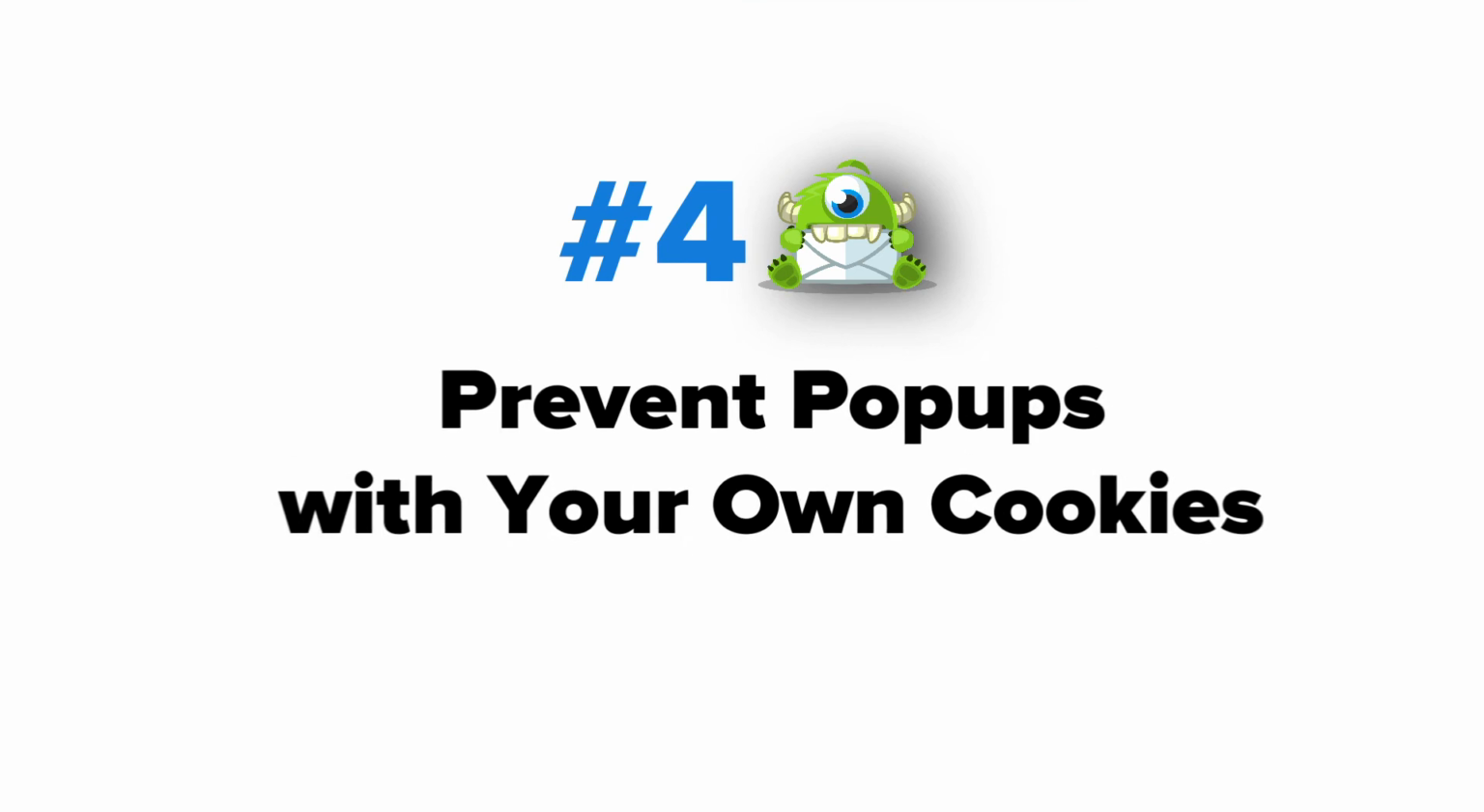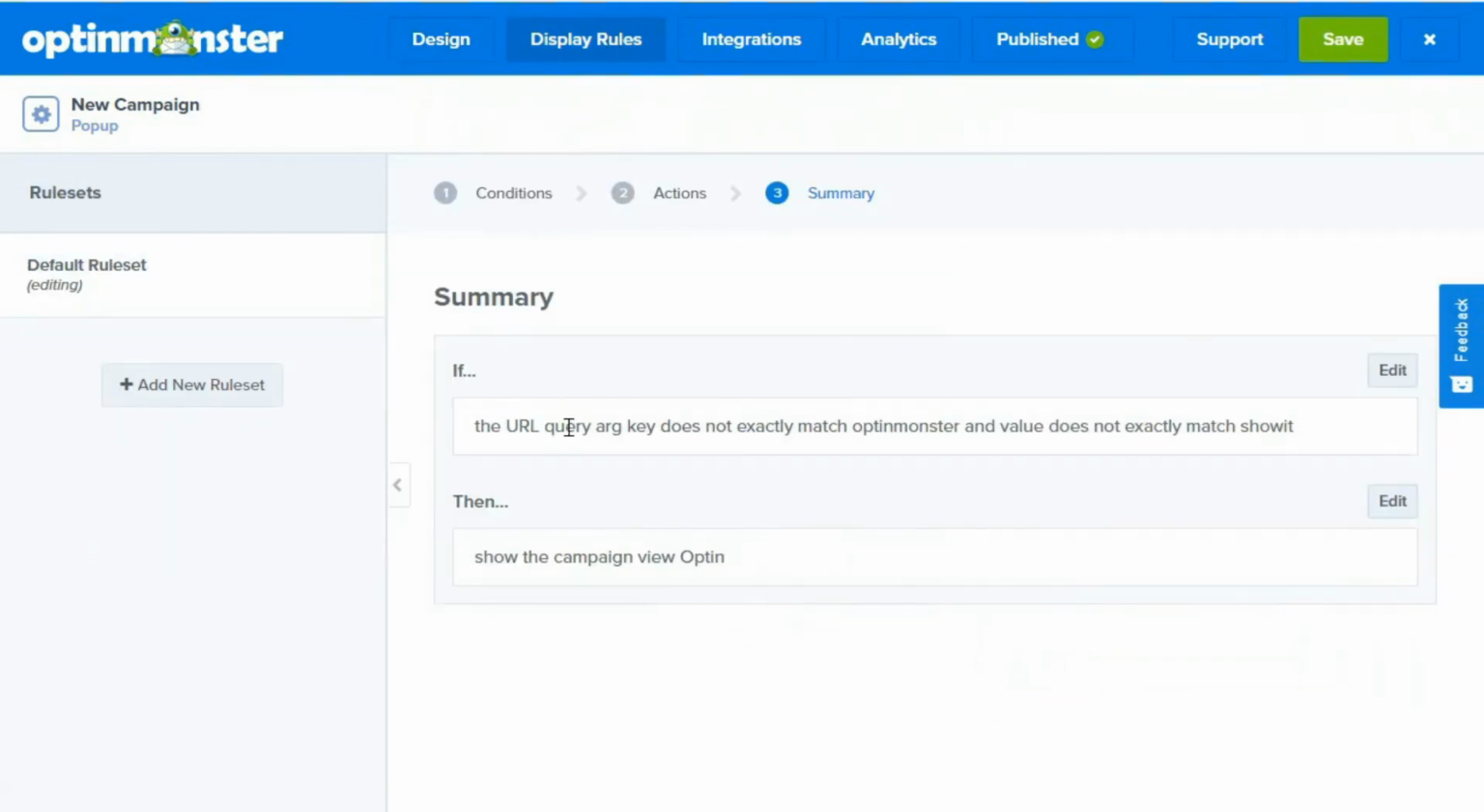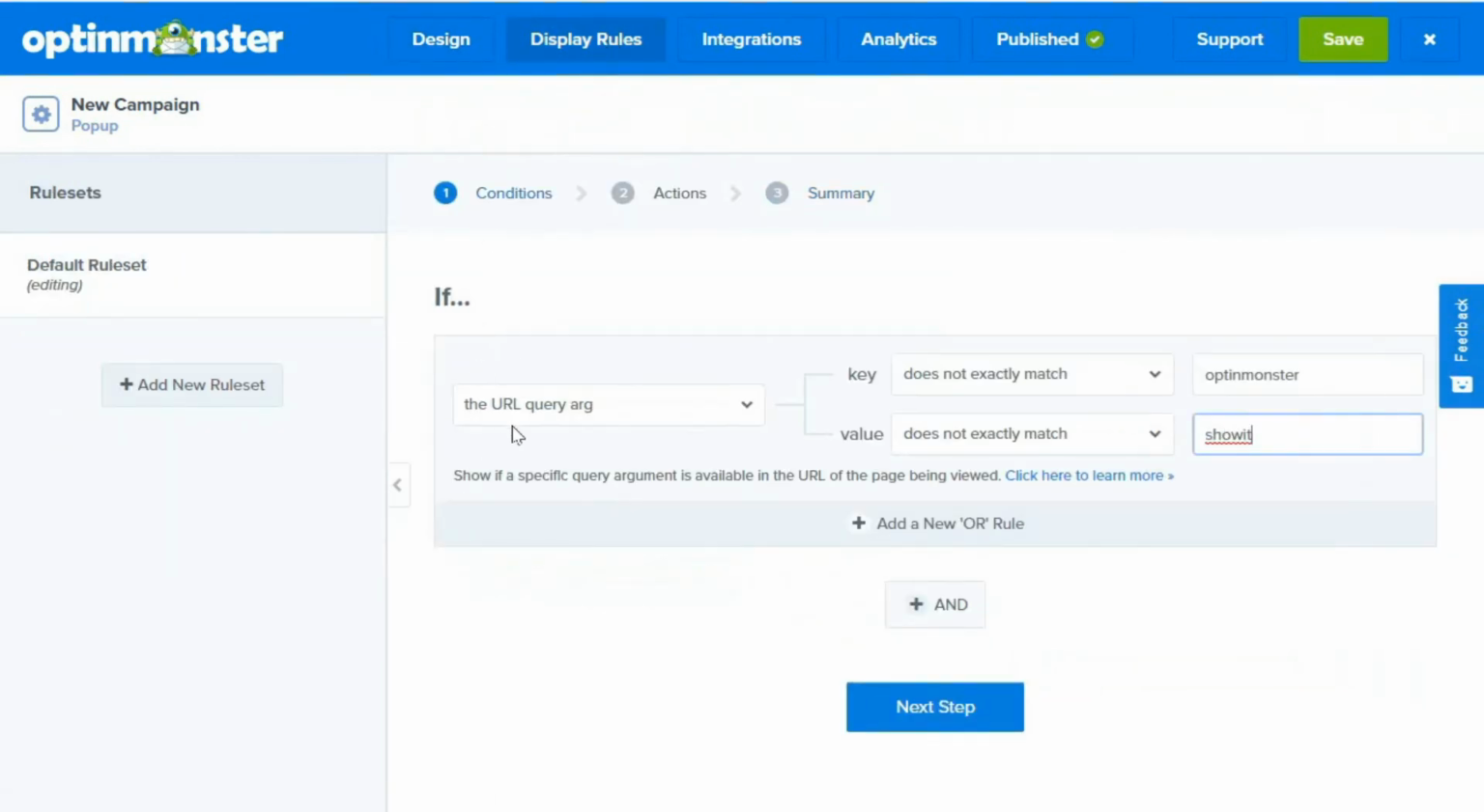All right, now we're at the final method, and we'll look at using your own specific cookie to prevent pop-ups from appearing. This feature gives you the ultimate control. Now, consequently, you can also use this feature to display pop-ups with a specific cookie, but that's a topic for a different video. So to get started, let's first go to the Display Rules tab on your opt-in form, and then make sure that you're on the Conditions page.